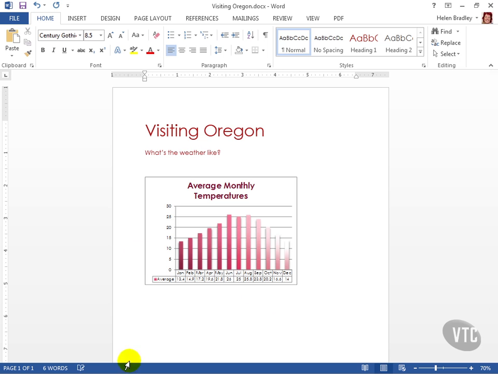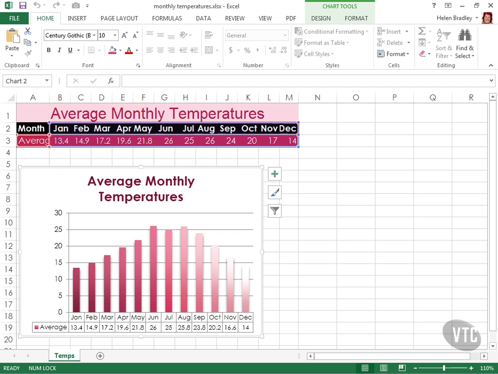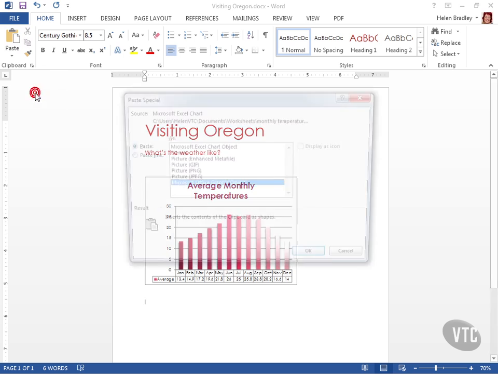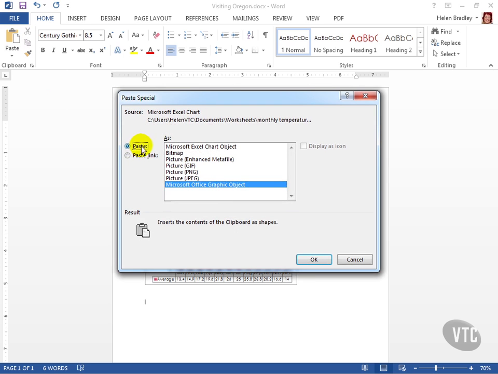Let's see what that means, and the way we'll see what it means is by adding the chart again a second time, but this time embed it. Again, I'll right click the chart and choose Copy. I'll go back to my Word document. From the Home tab of the ribbon, I'll click the Paste drop-down list, select Paste Special, and this time I'm going to choose Paste Microsoft Excel Chart Object and click OK.